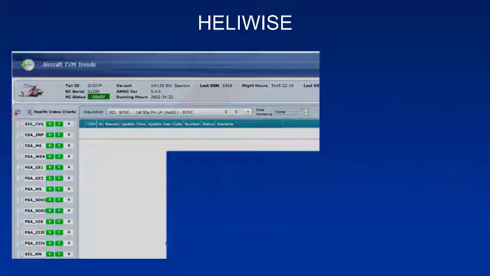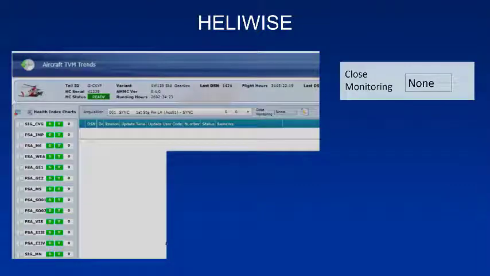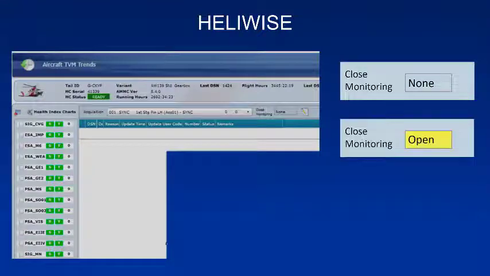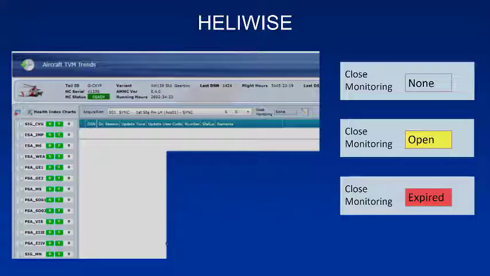In the normal aircraft TVM trend area where you view trend graphs, there is an area just above the graph related to close monitoring. There are 3 states possible. 1. There is no close monitoring, which shows as a grey box with none written inside the box. 2. A close monitor currently active on that component would be shown as a yellow box with open written inside. And the third example, which shows an expired close monitor as a red box with expired written inside it.